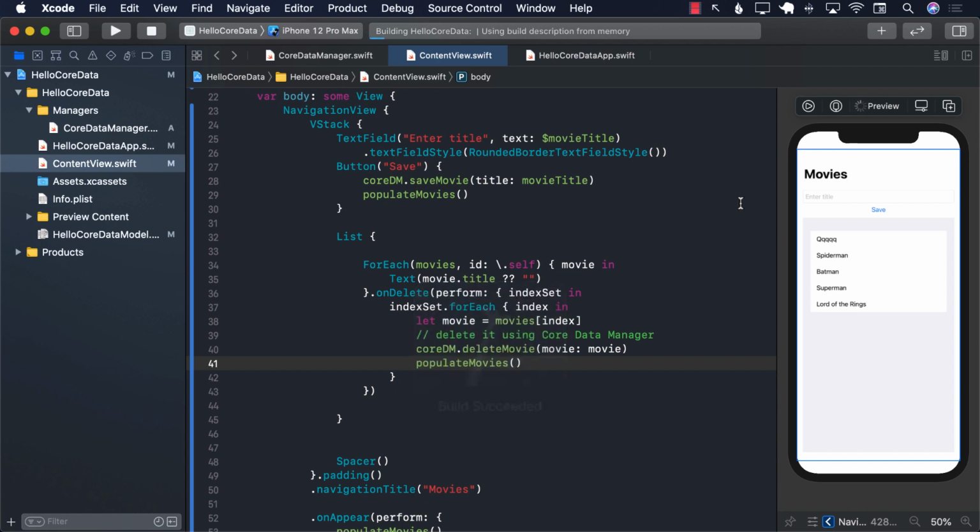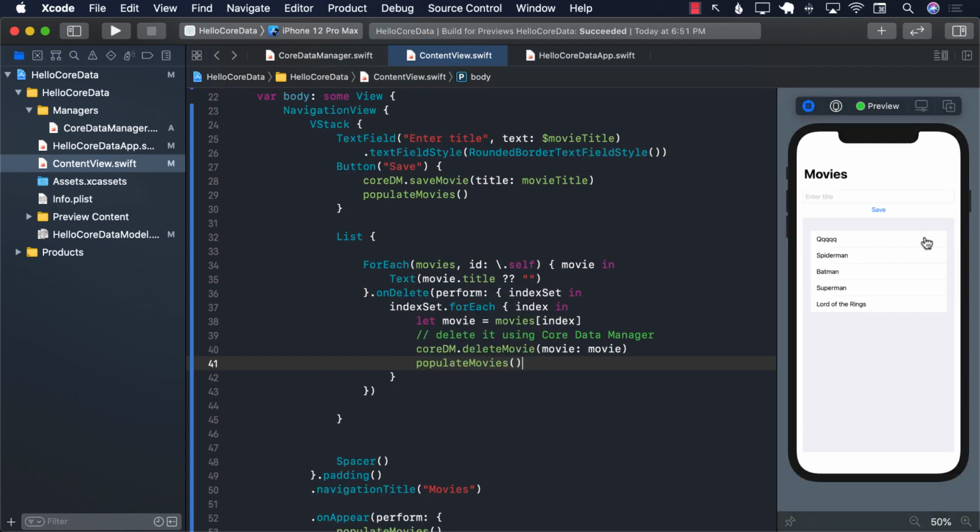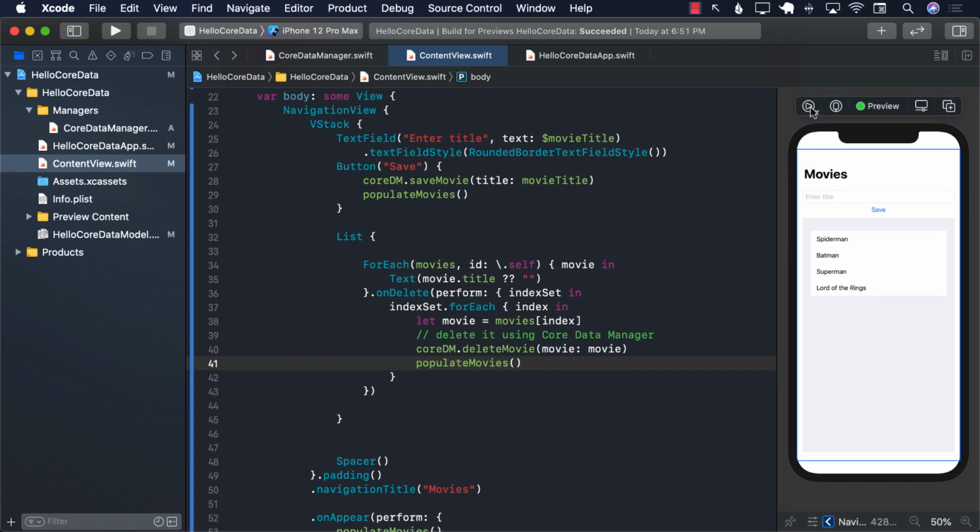Let's go ahead and resume it. Let's run it. Okay, so let's try to delete this movie, which is QQQ. Delete, refresh, everything is gone. Let's go ahead and stop it and start again just to make sure it's actually gone. And now you are able to delete movies.